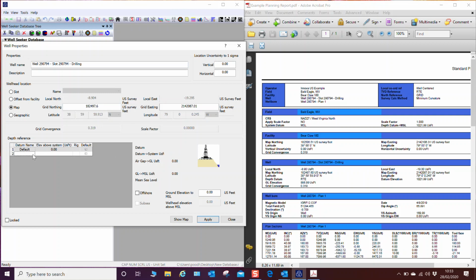Next thing we're going to do is introduce a depth reference for our well. So in this case, we can see that our depth datum is rotary table elevation, so we're going to call it RTE. Elevation above datum is 1021.99 feet. Select that as my default. And within here, we can now see that we have to input our ground elevation to mean sea level, which is 998.99 US feet.